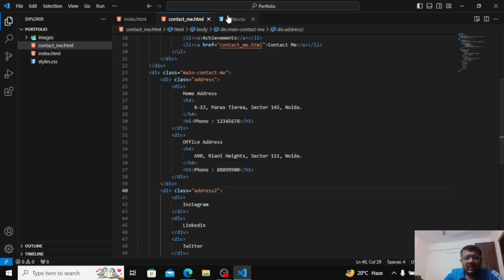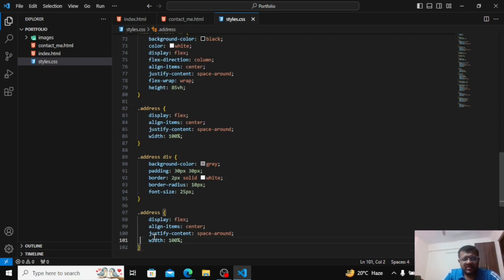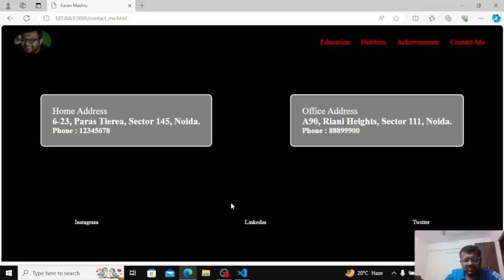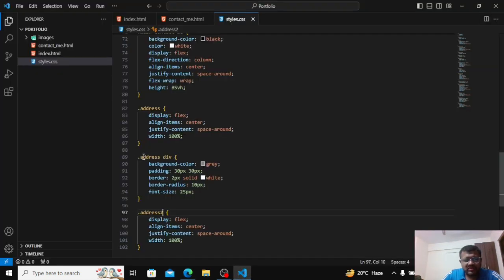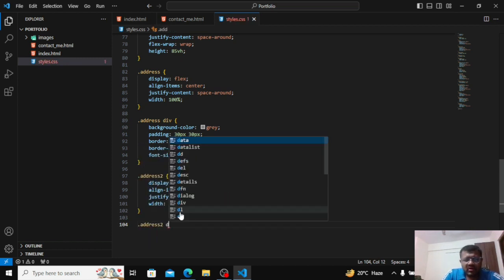Okay, and here what I'll do is, I'll copy this address and paste the same thing for address 2. Let's see. Okay, now it's gone. So all the design which was here, now it is gone. Okay, so now what I can do is, I'll say address 2 division.